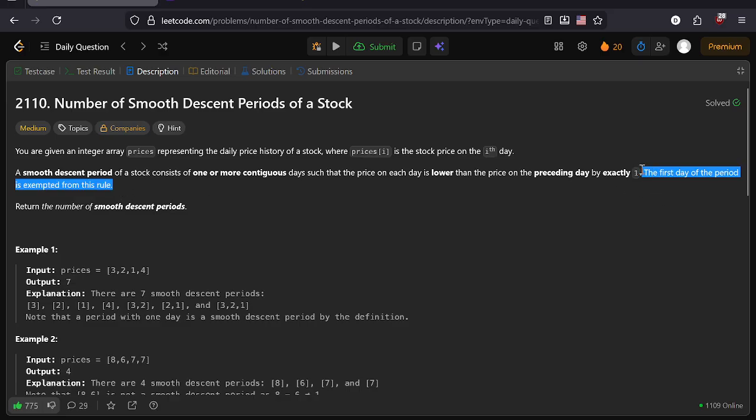Basically, because of this sentence, you're already counting all subarrays of size 1, or all periods of just one singular day: 3, 2, 1, 4. That's why you count these right here. And so after that, the uninteresting aspect of the problem, after this count, your new problem is just find this. Find this.